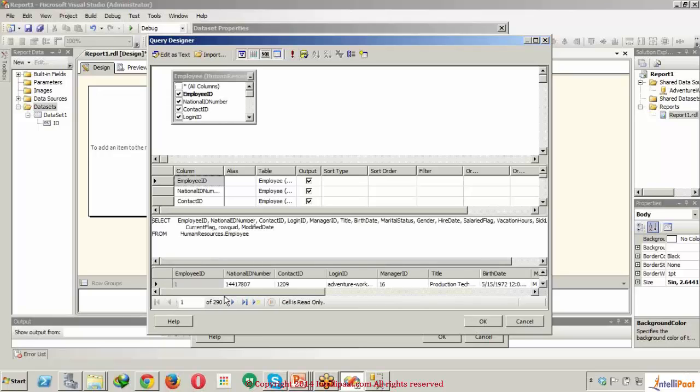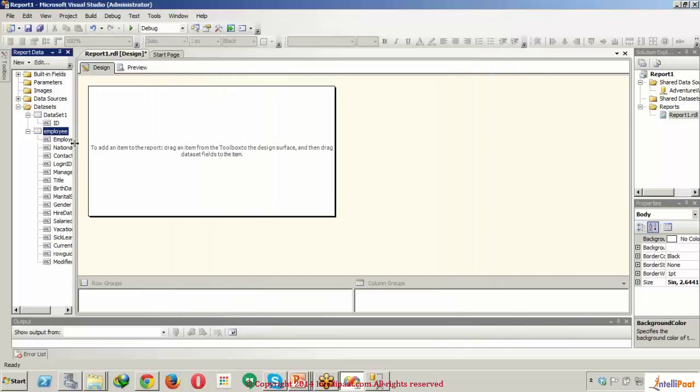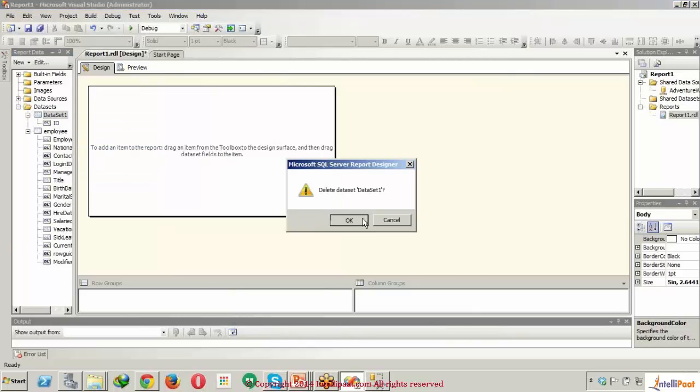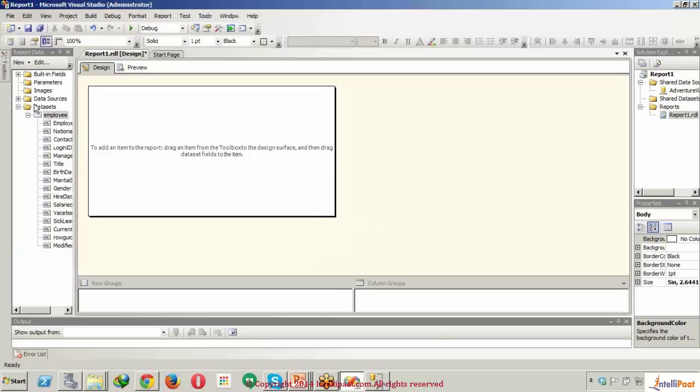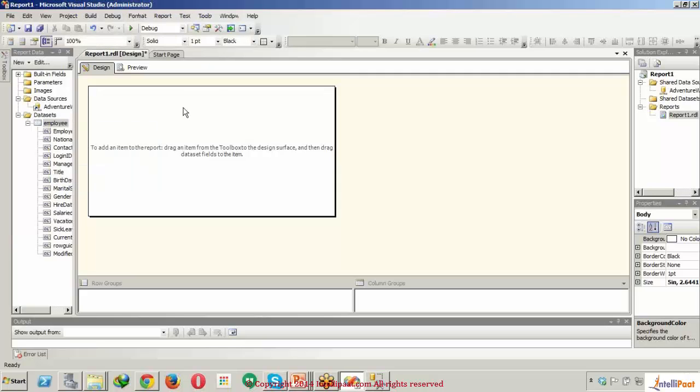Okay, now you can see the columns which are being returned over here. Okay, now all these columns can be included in my report right here. So this is how my columns would be right here. I just deleted the dataset which we created earlier. Now if you see, this is a shared data source. Okay, if I want to make this data set a shared one so that it can be used by other reports as well, all I need to do is right click over here and convert it to shared data set. Okay, but this is what I will be using only for this particular report, so I'm not going for creating a shared data set right here.